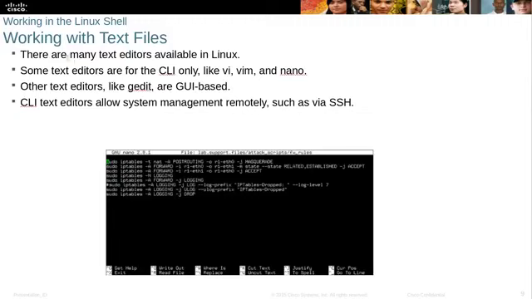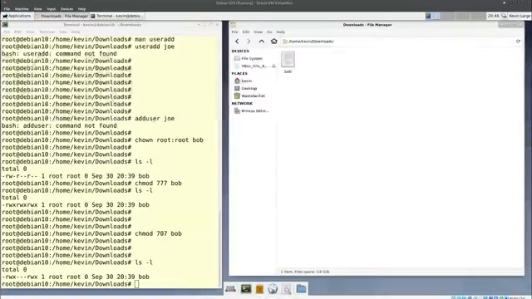Okay, so working with text files, there are many different text editors available in Linux. Vi, Vim, Nano. So let's have a little look. What have we got on our distribution?